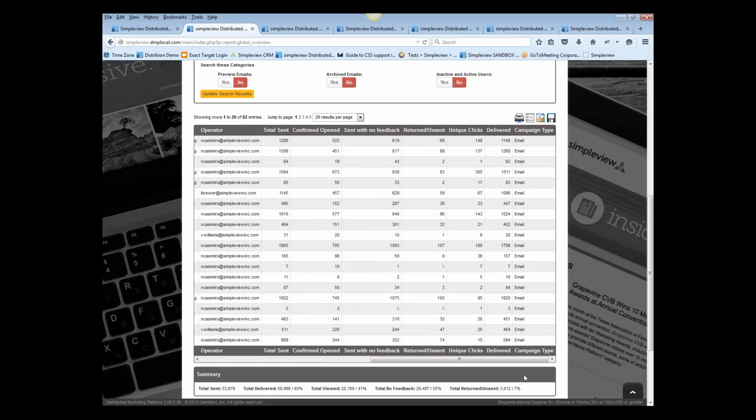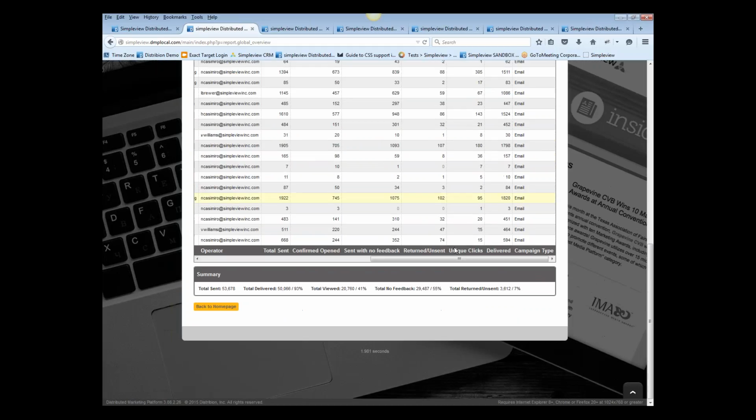If you scroll over, you are able to view the total sent for that campaign, confirmed opens for that campaign, and also people who received the campaign but did not actually open the email. You'll also see the campaign type, delivered, unique clicks, or any emails that were returned or unsent. You also have the option up here, and actually in all the reports, to download these numbers and these reports or print them out or anything like that.